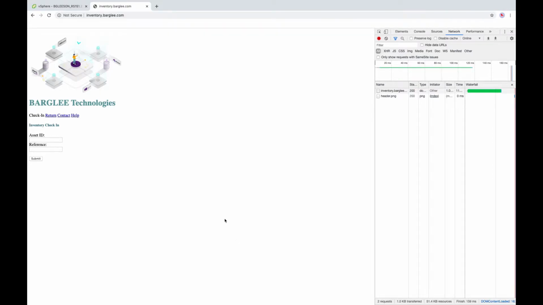So here's my sample application, which at the moment is loading pretty quickly. It takes about 200 milliseconds. So imagine we get a sudden surge in connections to that application. Perhaps there's more people accessing the application remotely or something like that. And now maybe we have something like the following.